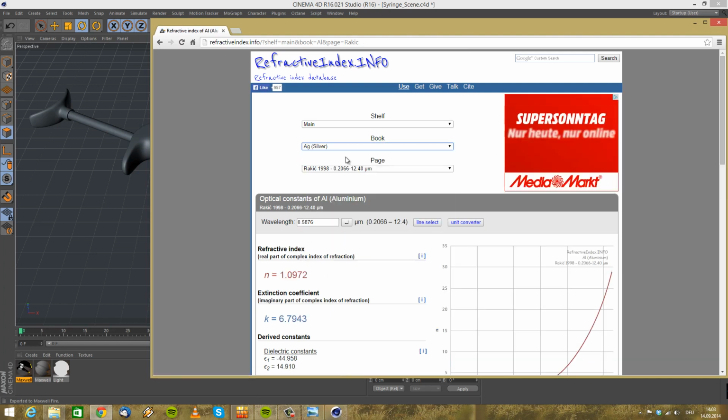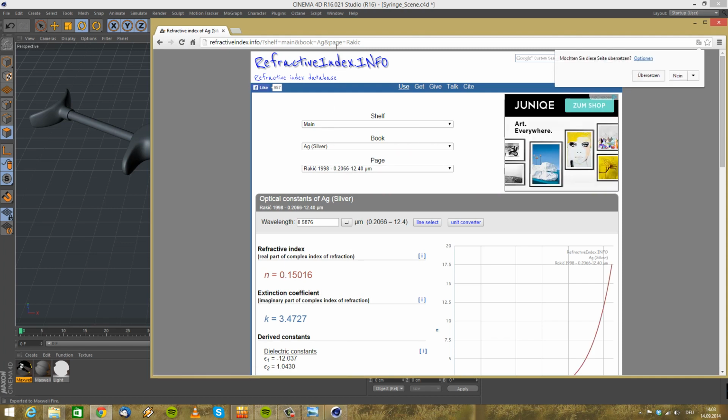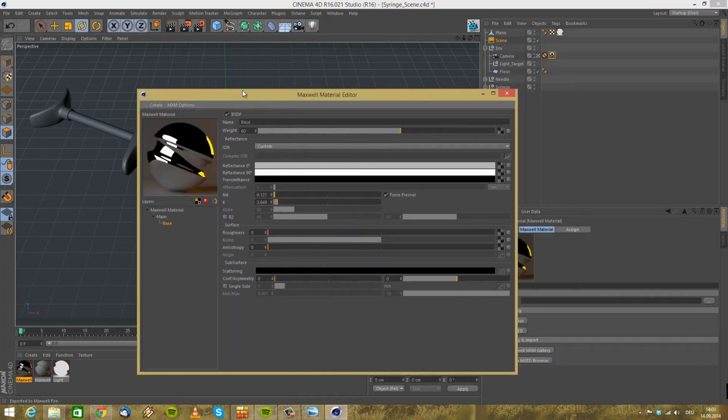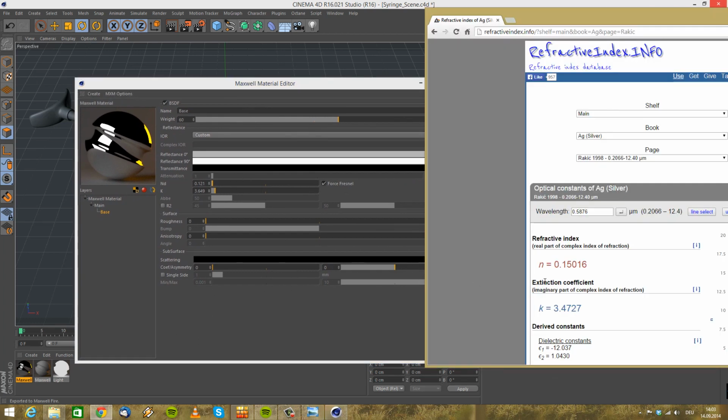And we could do the same thing here for silver. And here it says the N is 1.5016. So let's compare this. Here we are a little bit lower. And the coefficient would be 3.4727. But I think this here is really, really close. If we change this here to Hagemann 1974, let's see what he said. Okay, he sees it way higher.